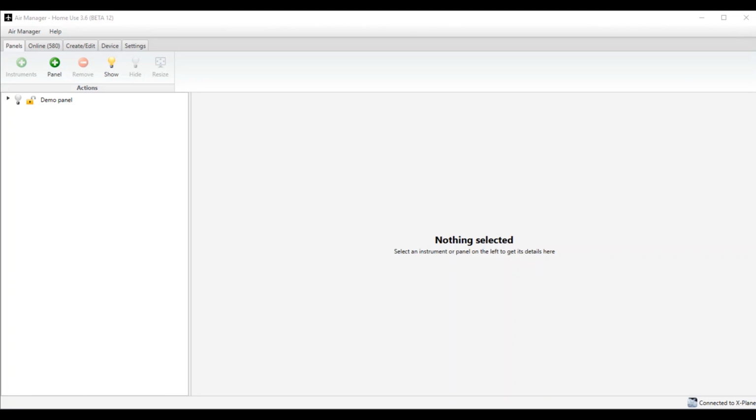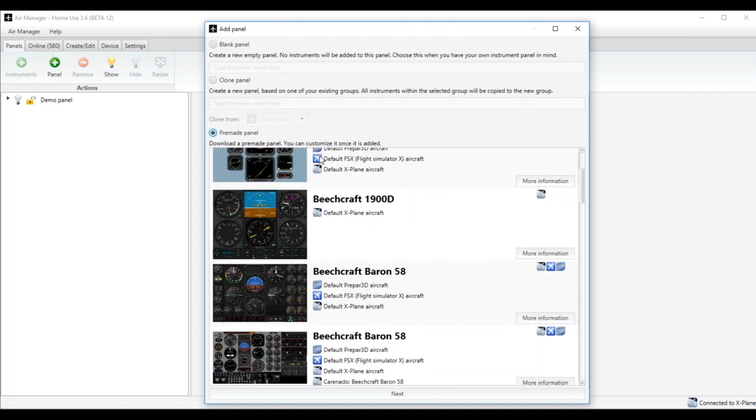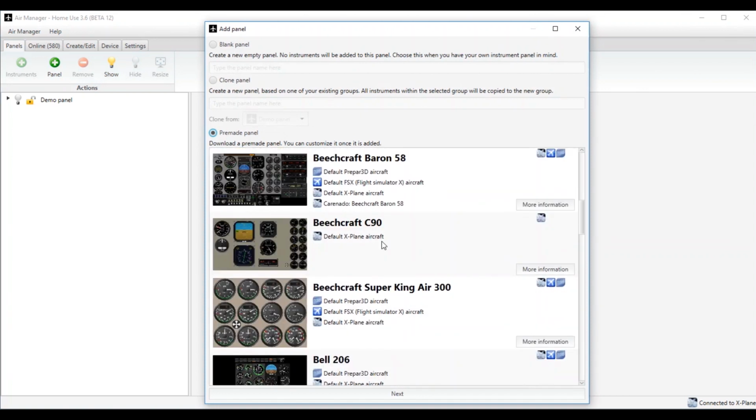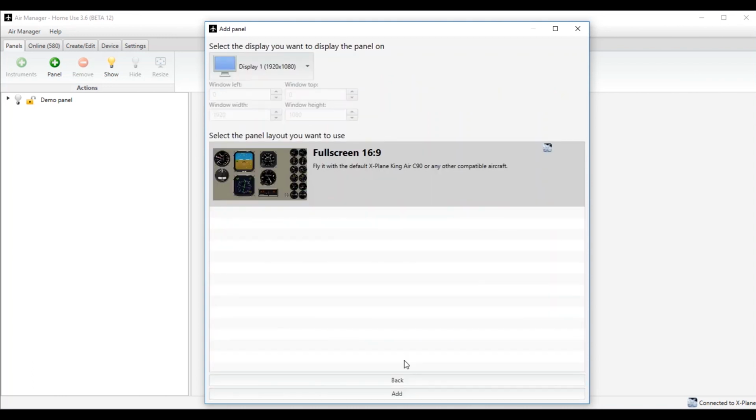Let's take a quick look at how to get started with Air Manager. When you open the main window and select the Panels tab, to add a new panel, click Panel with the green plus sign. This opens a dialog that shows you all the available panels. Under the pre-made panel, you can select a panel that you'd like to add. In this case, let's select the Beechcraft C90 and click Next.